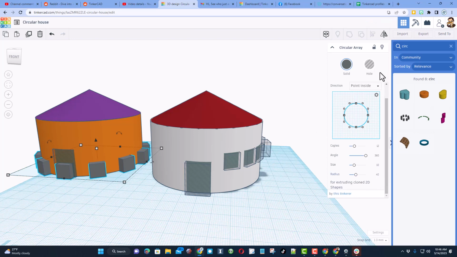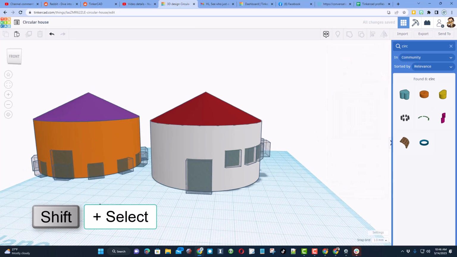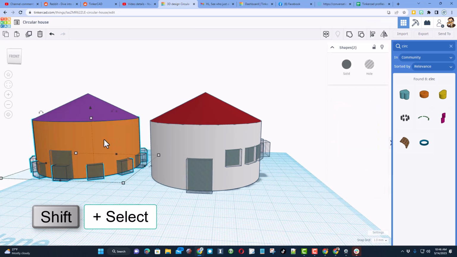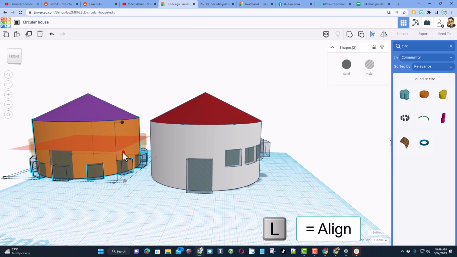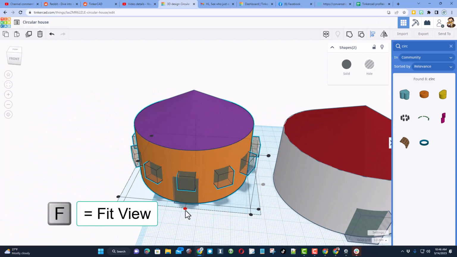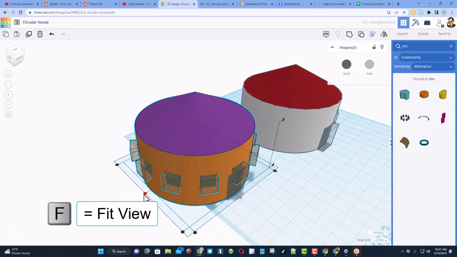How crazy is that? We do need to make it a hole, and we've got one issue. Let me show it to you. So I'm going to do Shift Select. I'm going to hit the letter L for a line. I want it to be halfway up. Let's do F to fit view. And I want this choice, and I want this choice.